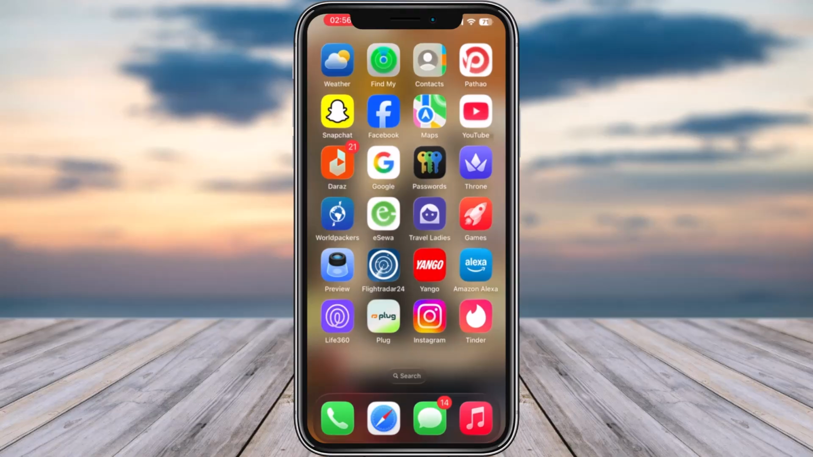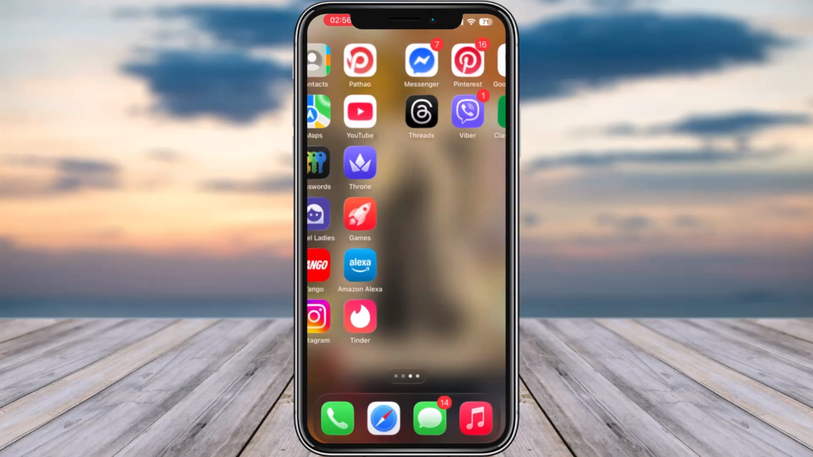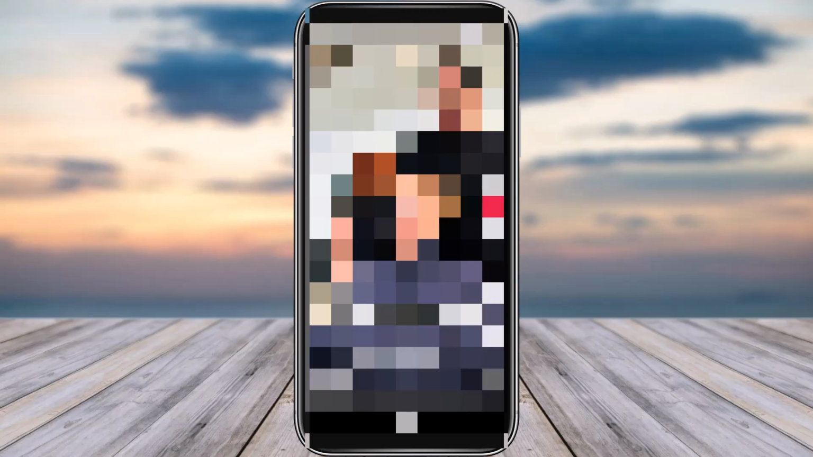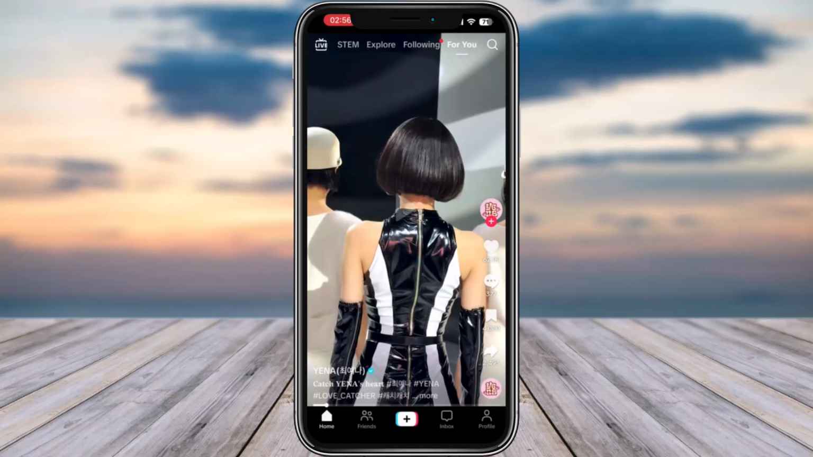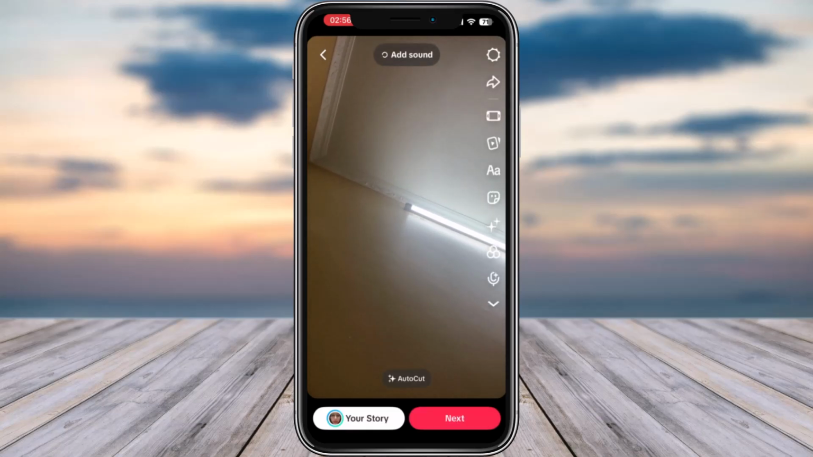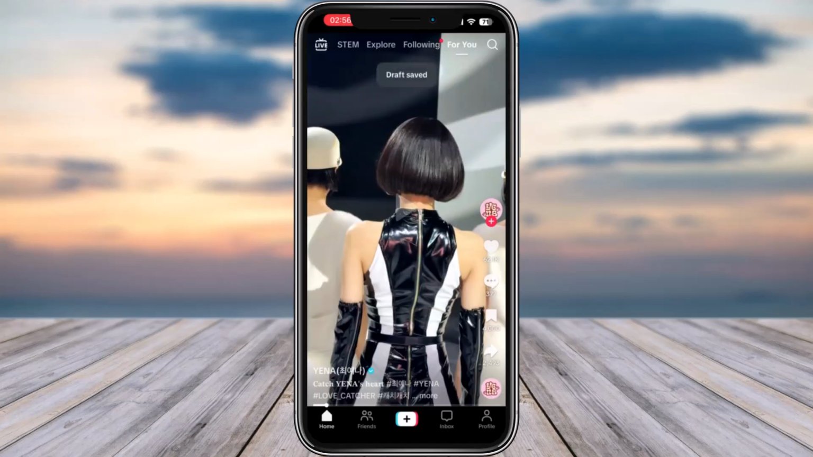Let's get started. So for that, simply go ahead, open up your TikTok app right over here. Cross this out and we will be here in this home section, right? So from this section, let's go ahead, create a draft. So we're going to tap on plus, make a video. Tap on this check mark right over here and tap on next and tap on drafts.